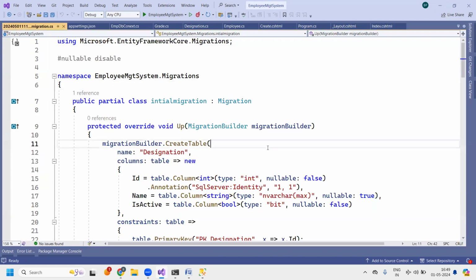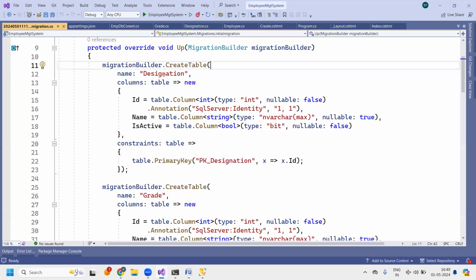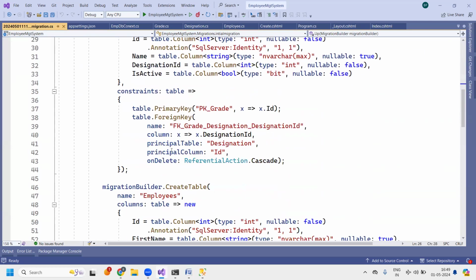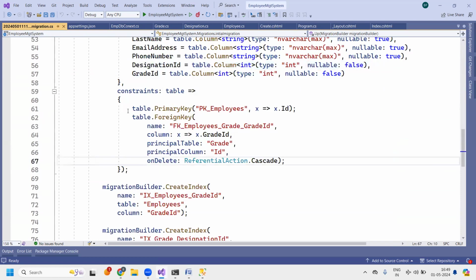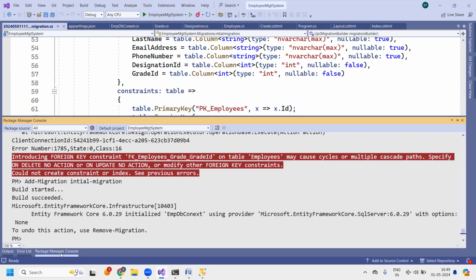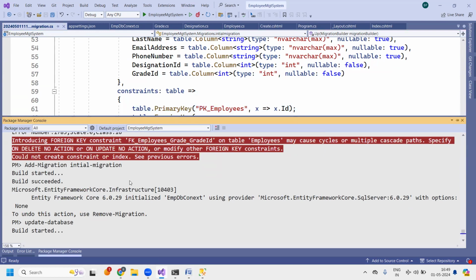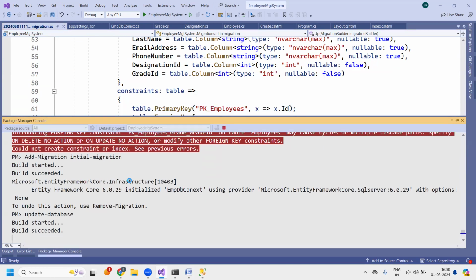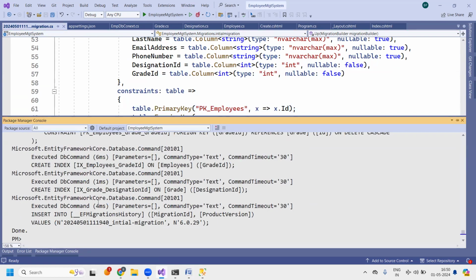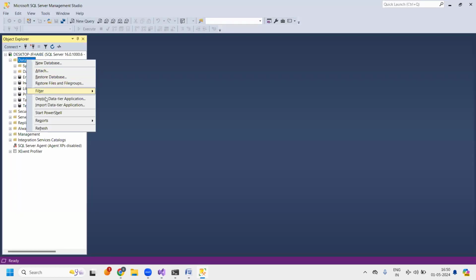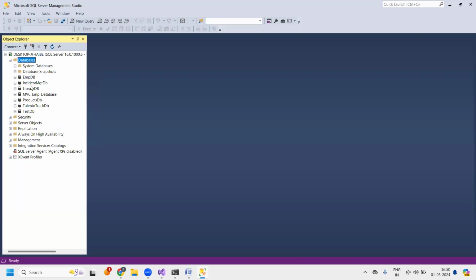Okay. It has created a new table, employee, designation table, grade table, with only one foreign key. See, only one foreign key this time. Now try to apply this by using the update command. Okay, no error, right? So you got done. Done means you can go to the SSMS, right click and refresh. If you refresh, you can see our database has been created, MVC employee database.